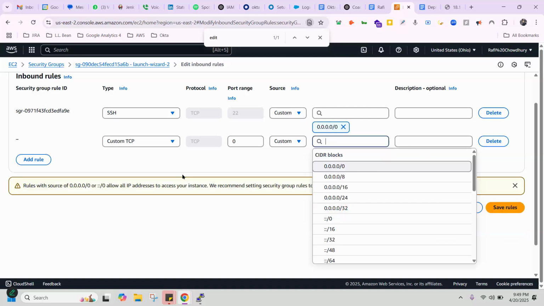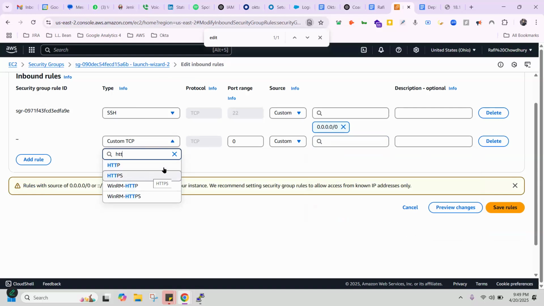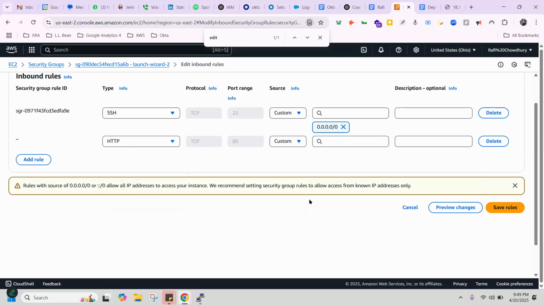Now what we'll do is go to custom TCP in the front. Click on the drop down. Let's see all the different protocols. Now here we'll select HTTP. Scroll down, you'll see HTTP somewhere. I only want secure traffic. No, that is not enabled currently. Just do HTTP for now.